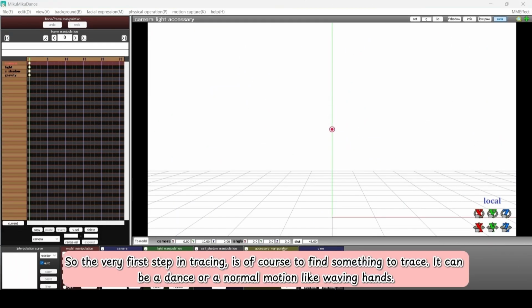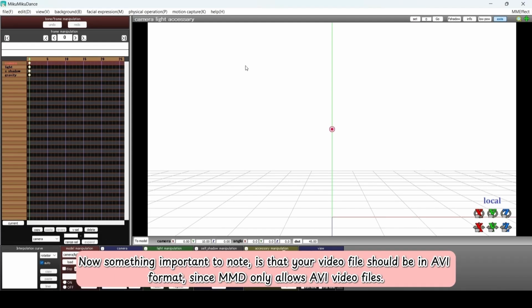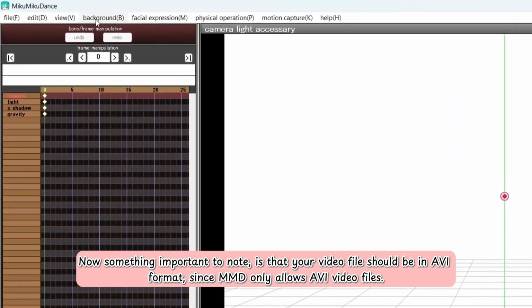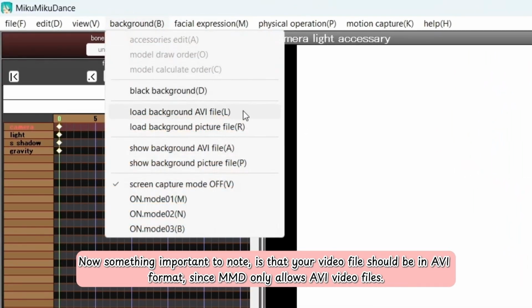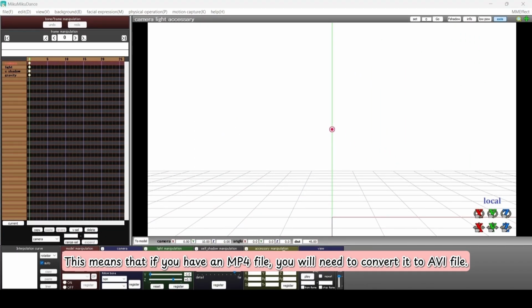So the very first step in tracing is of course to find something to trace. It can be a dance or a normal motion like waving hands. After you find something you like, you can load the video into the background. Now something important to note is that your video file should be in AVI format, since MMD only allows AVI video files. This means if you have an MP4 file, you will need to convert it to AVI file.